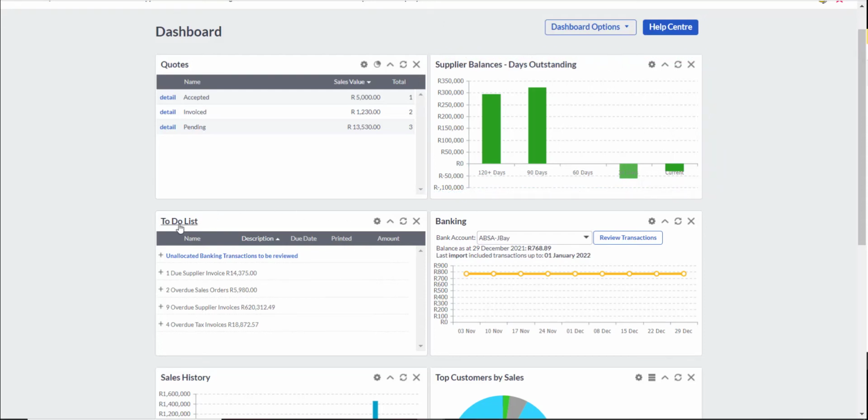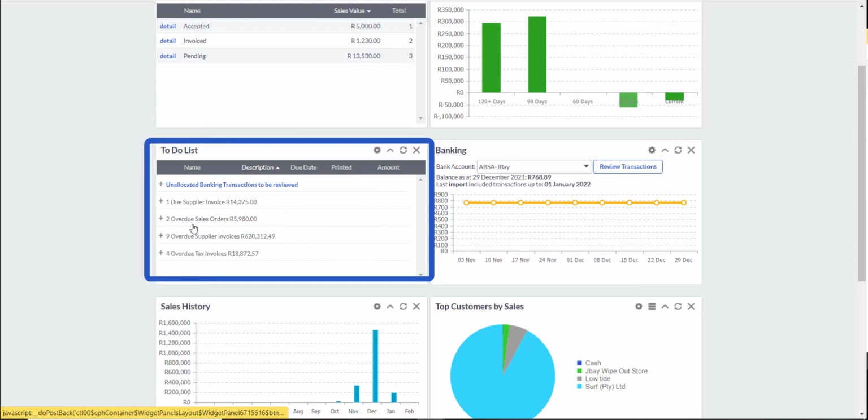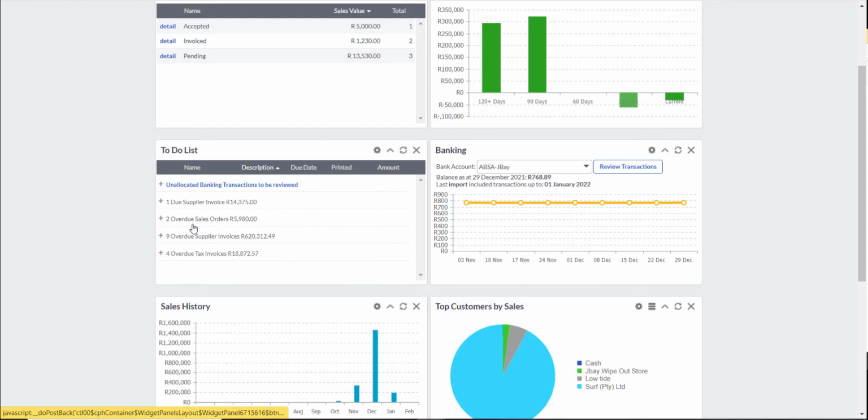Below the quotes widget, we get a to-do list. This to-do list is populated from the dates that we enter on documents while we are working with it, and it acts as reminders set for us to take a certain action. For example, we can put in the dates when customer invoices are due. If these are not paid, it is populated on our to-do list to remind us to follow up on. This is another helpful feature of Sage that can help business owners to manage their businesses.